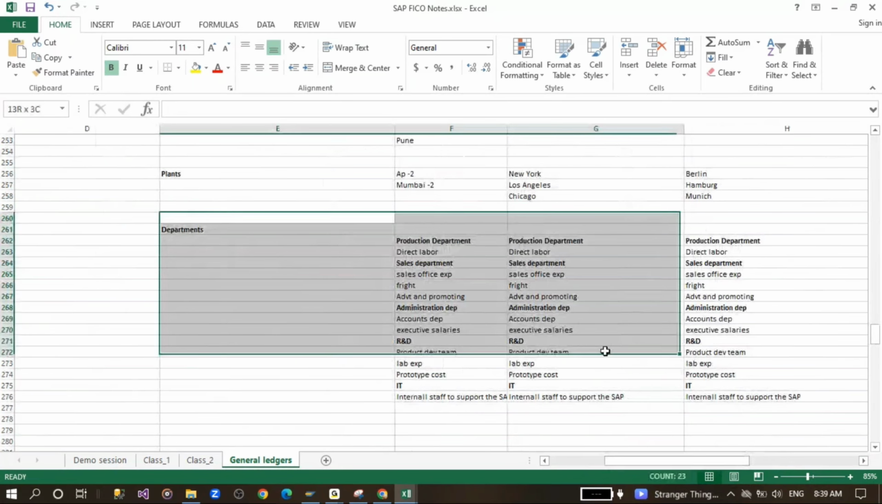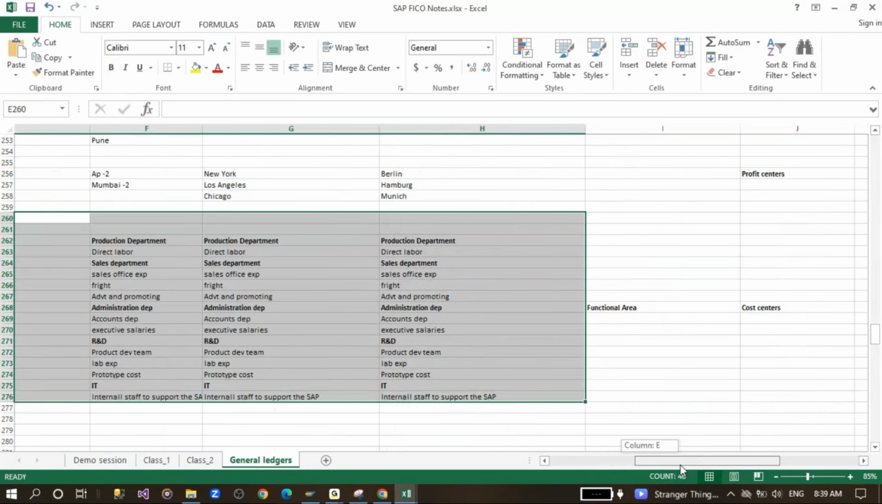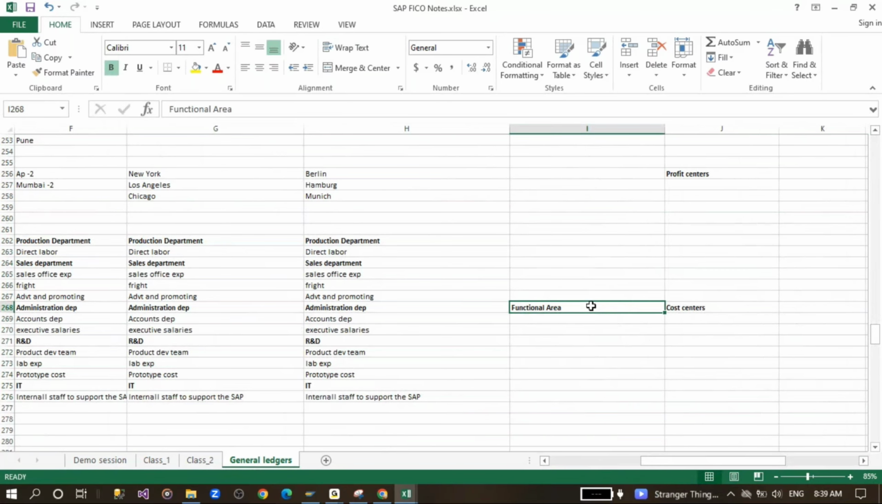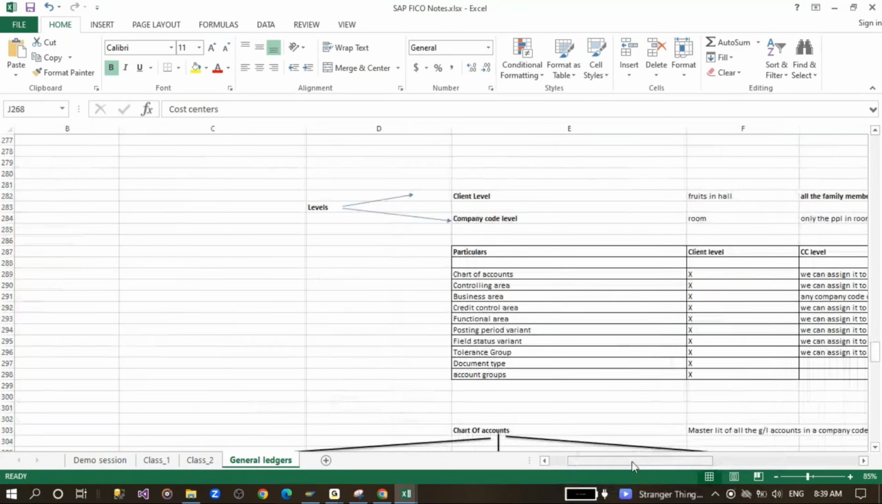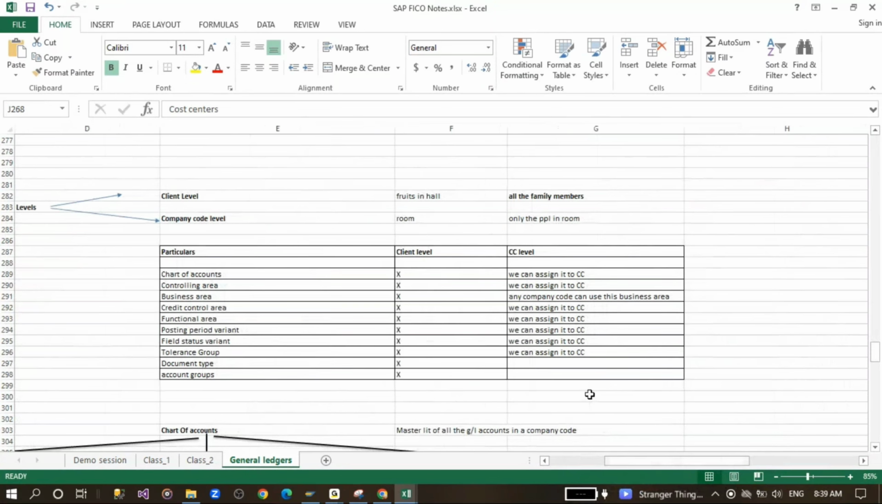Of that, we'll be having departments. For the department costs and everything, we'll be using functional area in FI, or else you'll be using cost centers in CO. Now we have discussed the levels. So how many levels do we have in SAP?